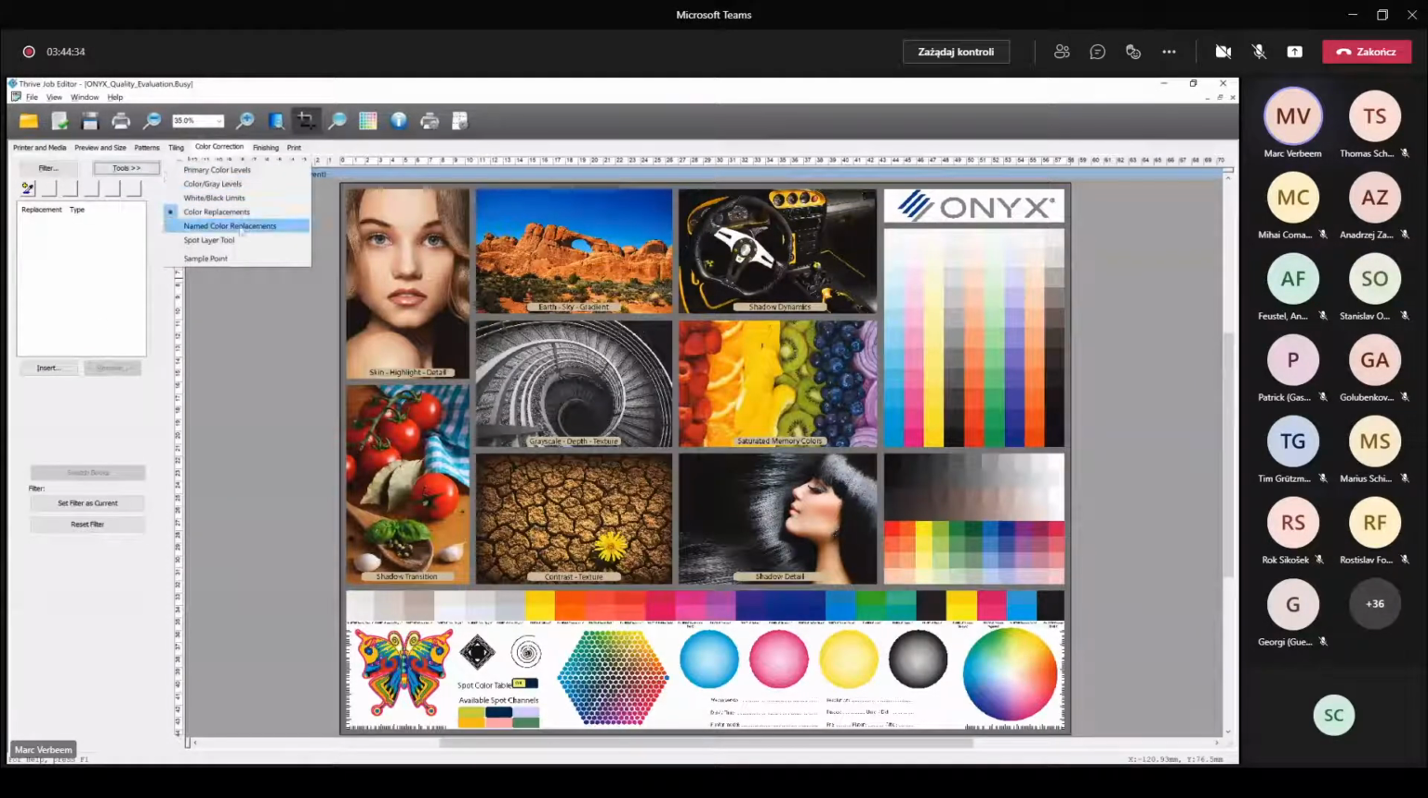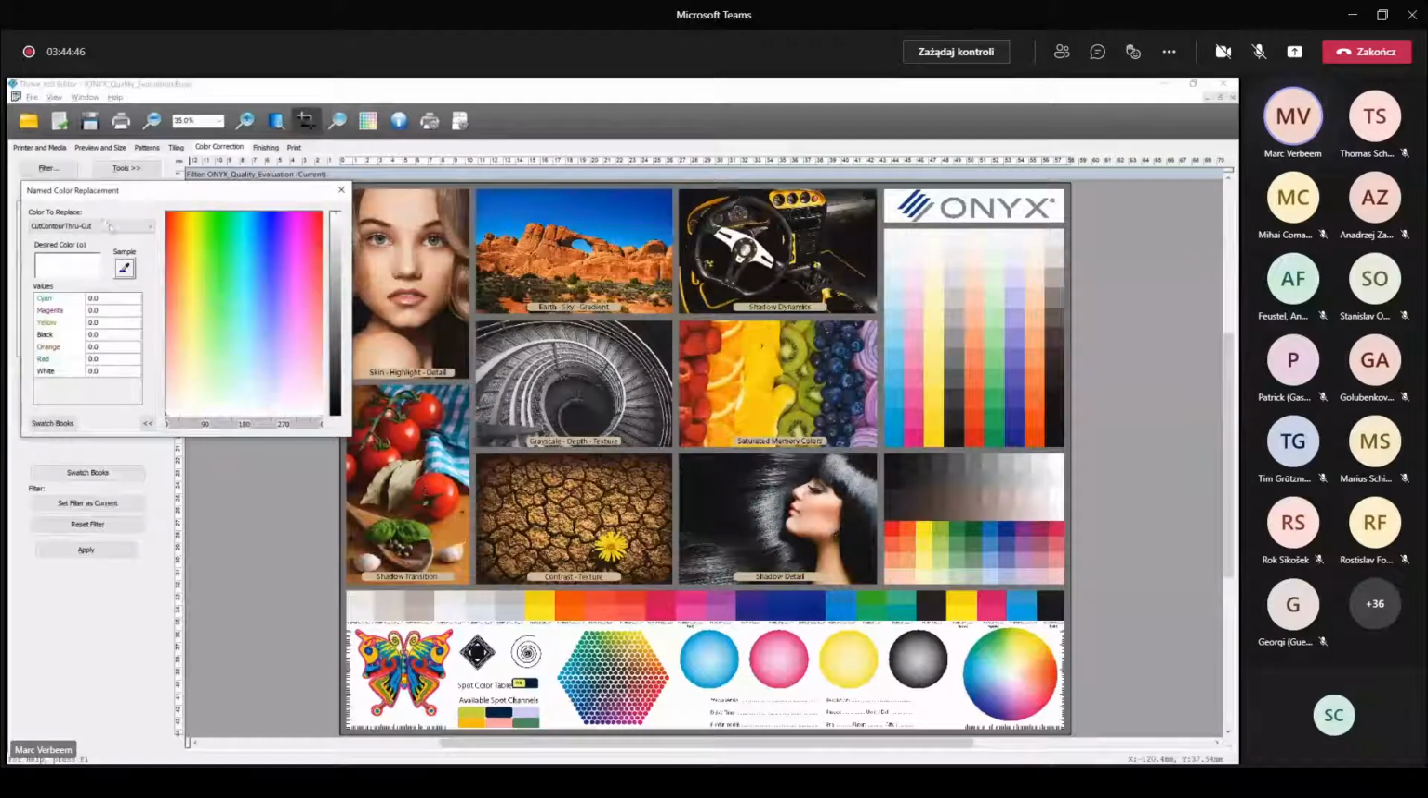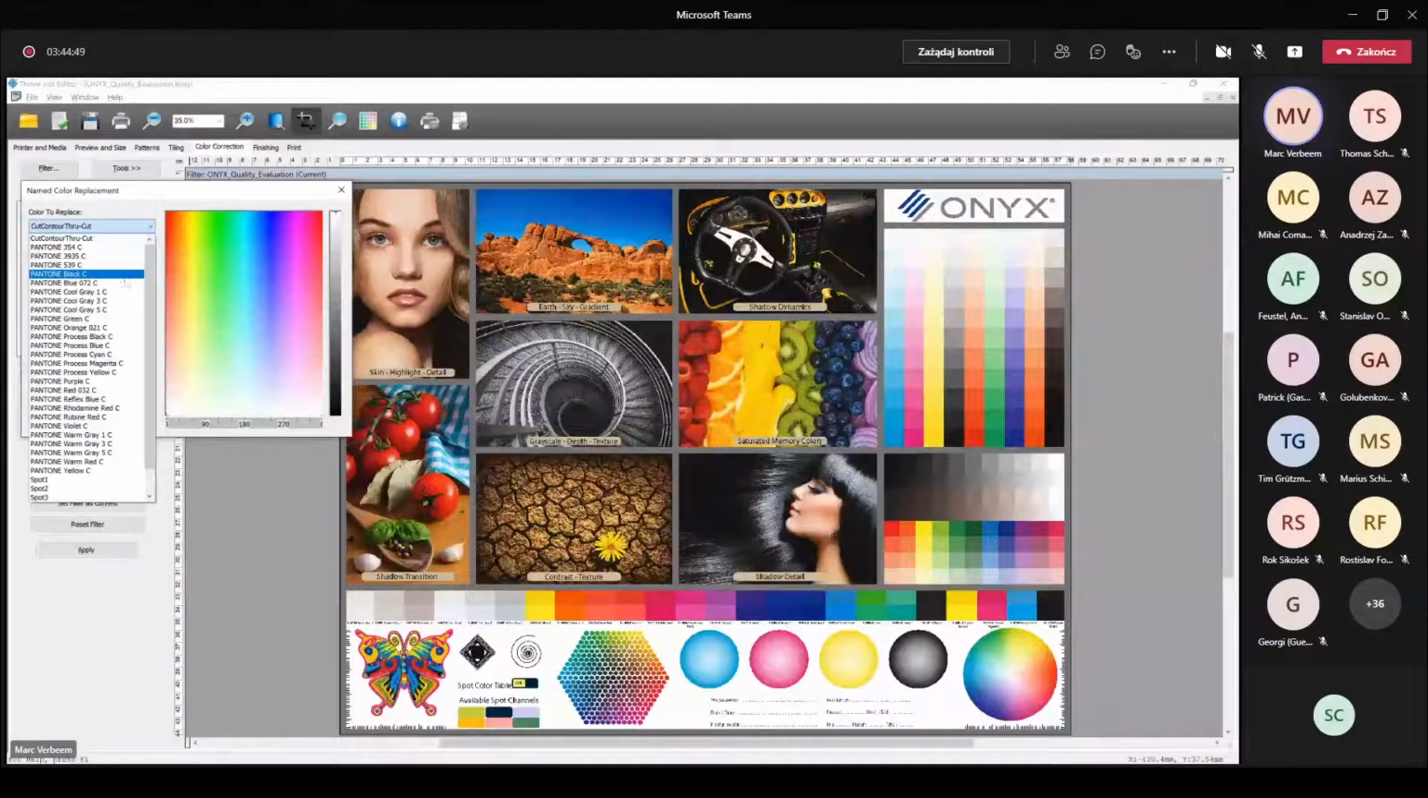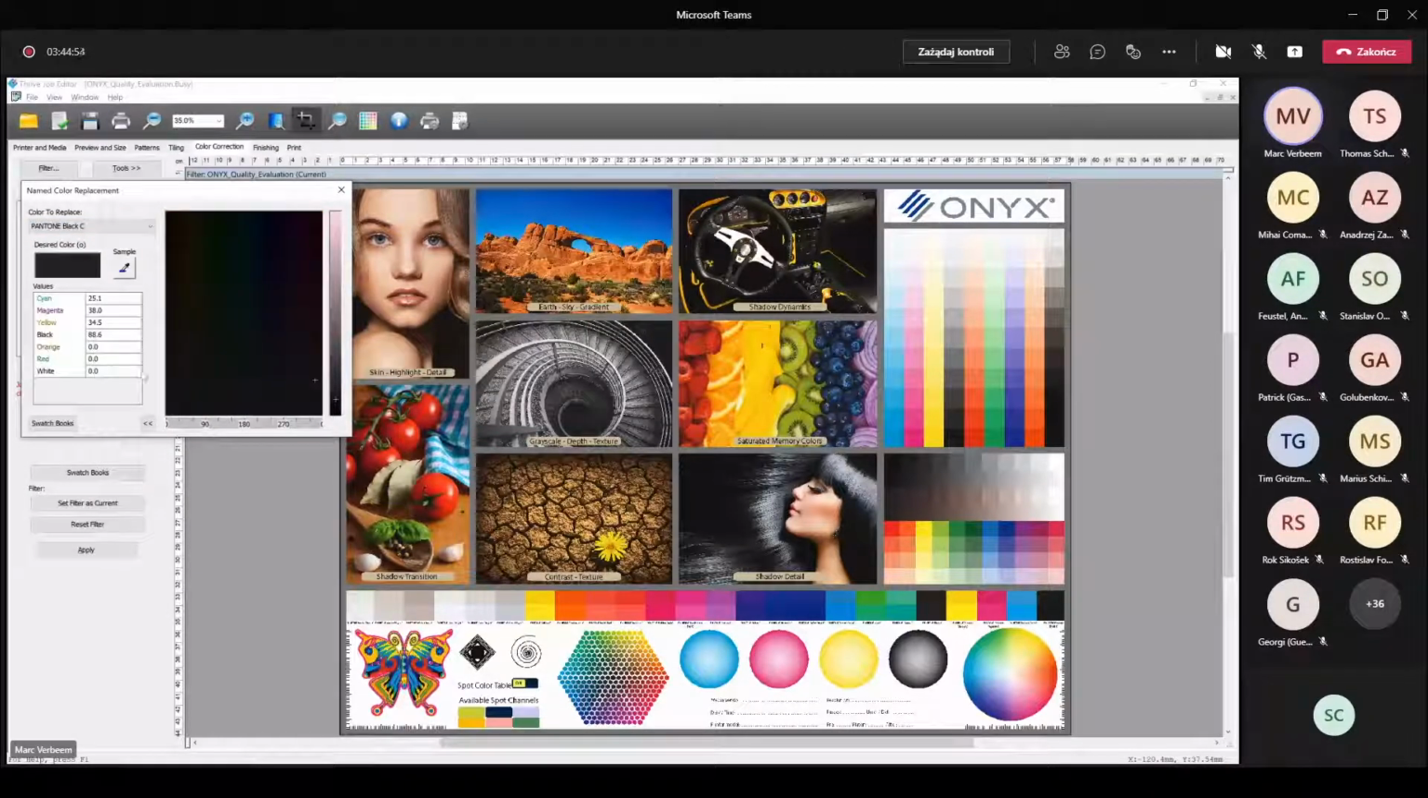Now the other one is named color replacements. So these are like the Pantone colors. When I click here, it actually pulls a list of all my Pantone colors used in this document. So I have a Pantone Black C, and I can basically change it in here into a color that I want. I also have the possibility to go into swatch books. I'll show you in a minute from the RIP what is doable with that one.